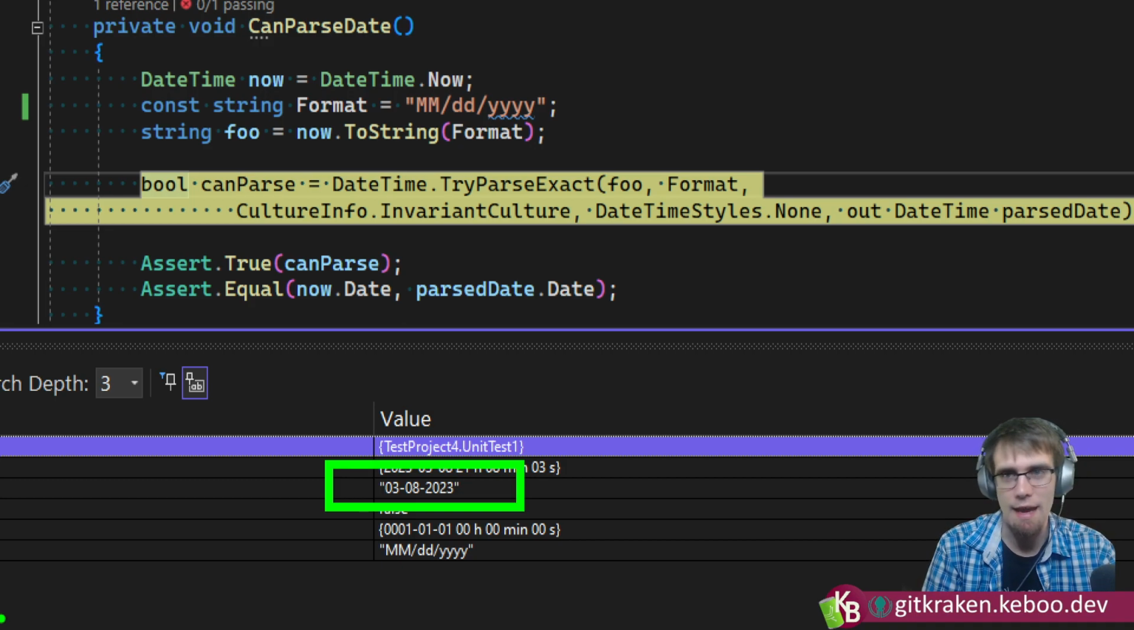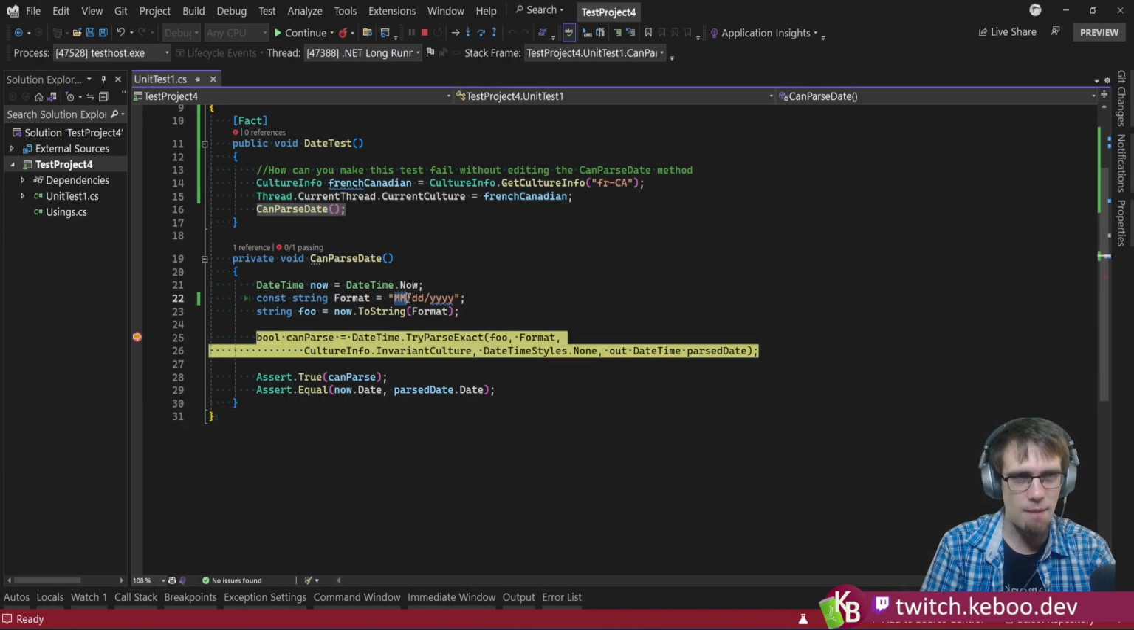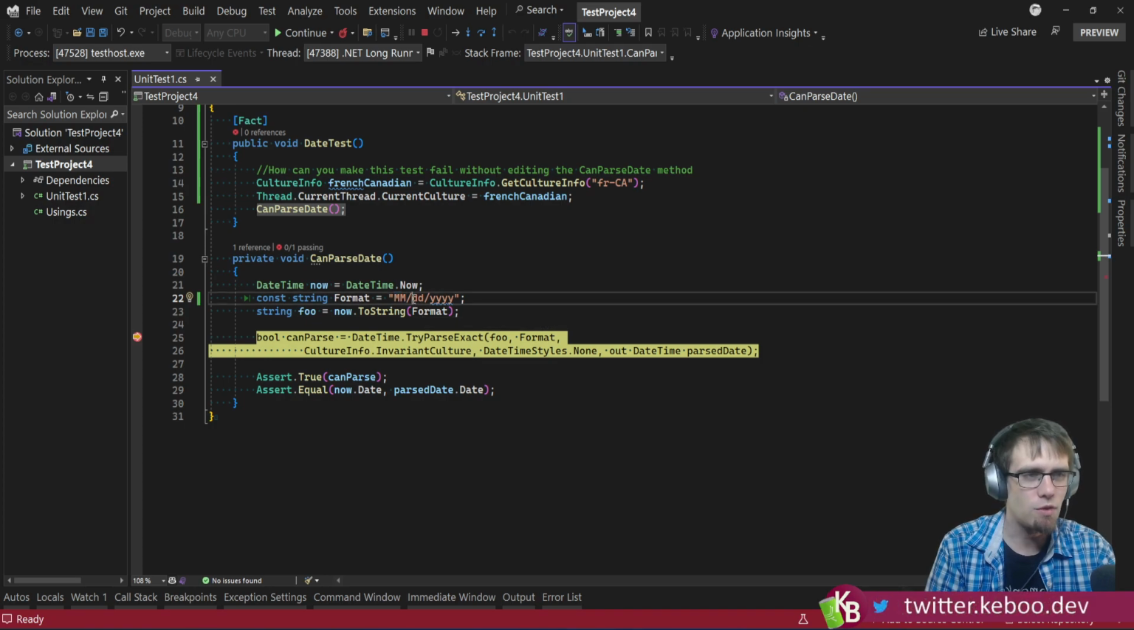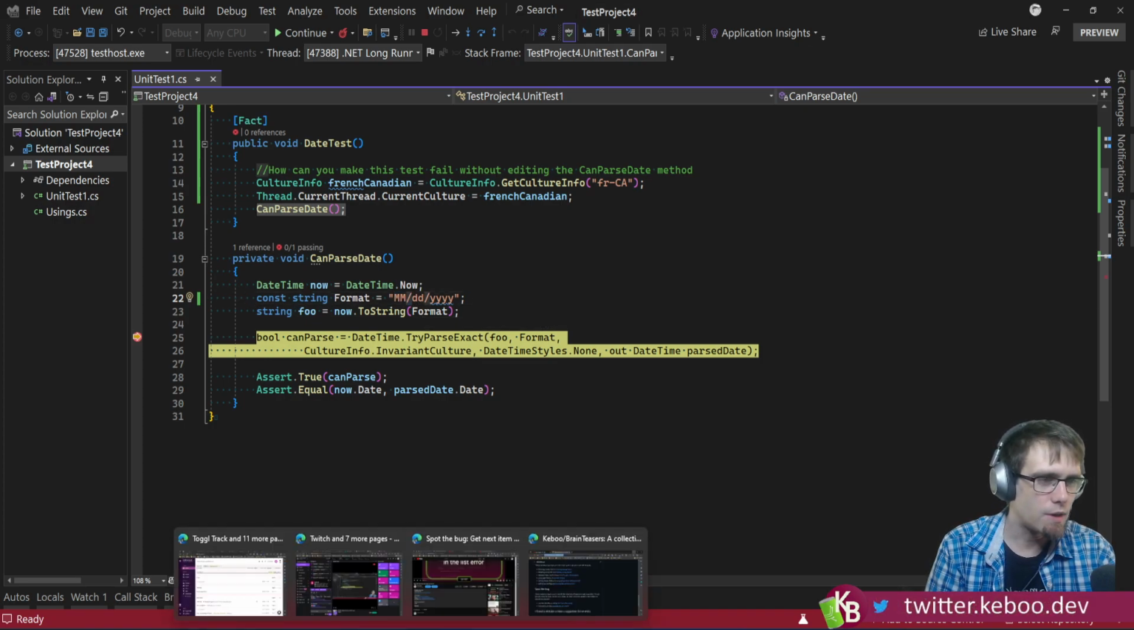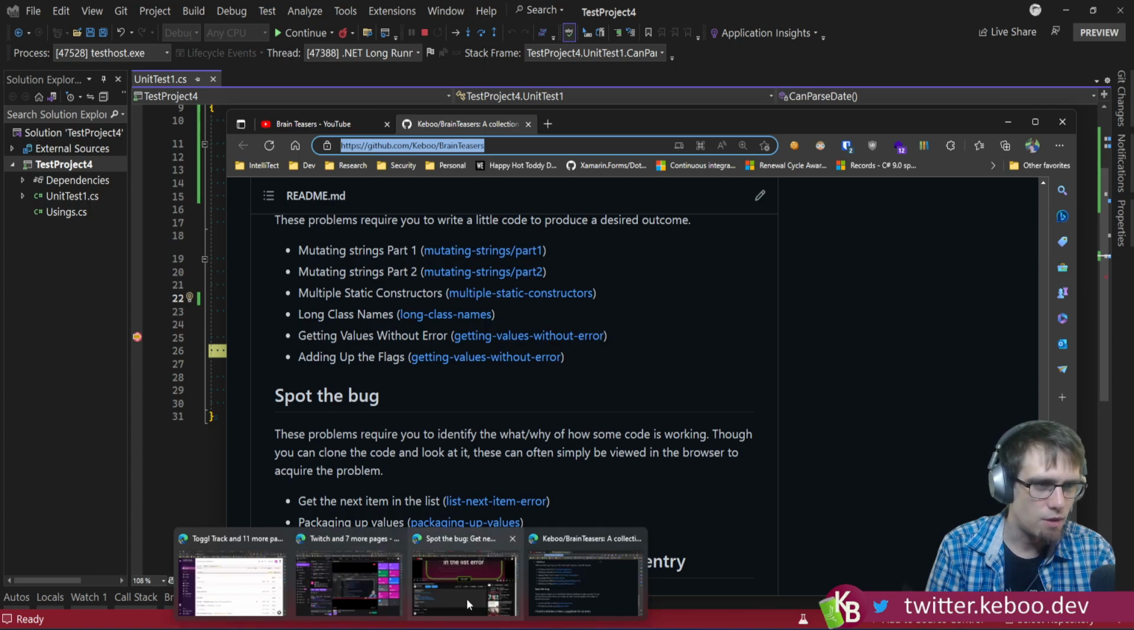Yeah, that's exciting. So then the question is, well, hang on. We understand why, MMDDYY, like people who work with dates or times in C# are familiar with these custom format strings that you can provide. But what's going on here? Well, if we come and look at, that's the brain teaser repo.